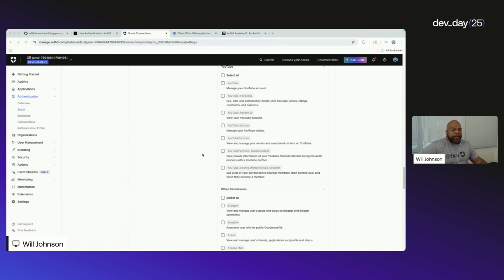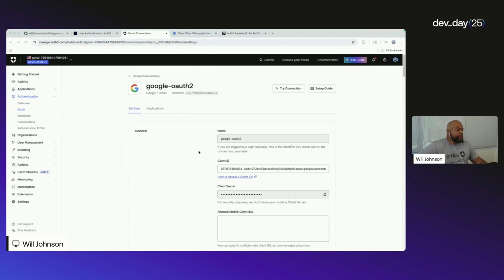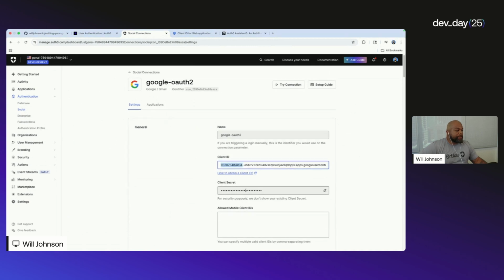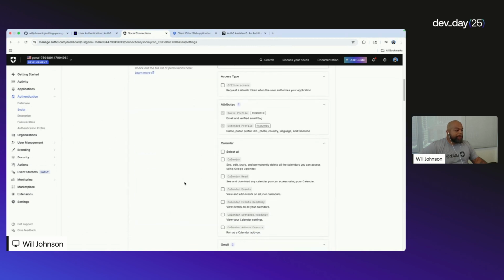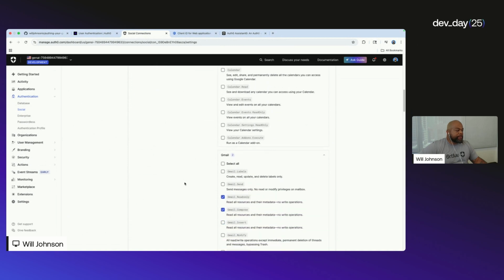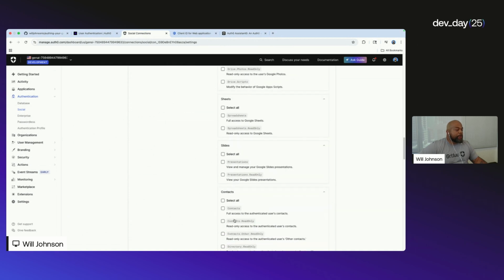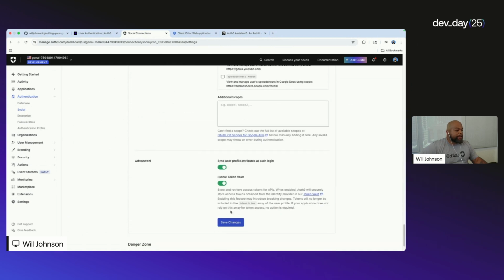So let's just go over what we did again. We went to Authentication, Social. We clicked on Google OAuth 2, entered the client ID from Google and the client secret that we got from Google, went to permissions, scrolled down to Gmail, added in read only and compose, scrolled all the way down, and we enabled the Token Vault because we are on our GenAI tenant, and then we clicked save changes. All right. Now, we're going to go back to our code editor.